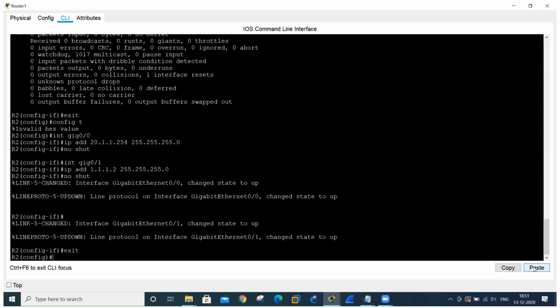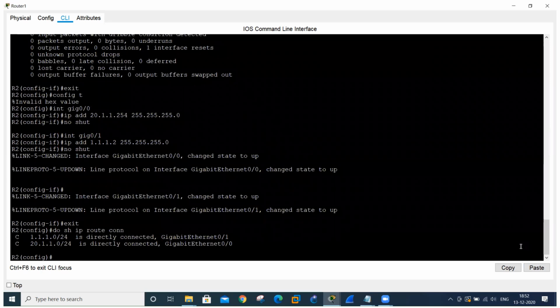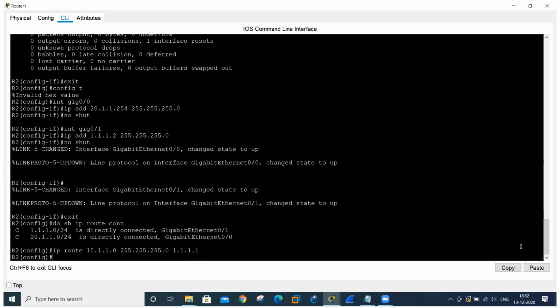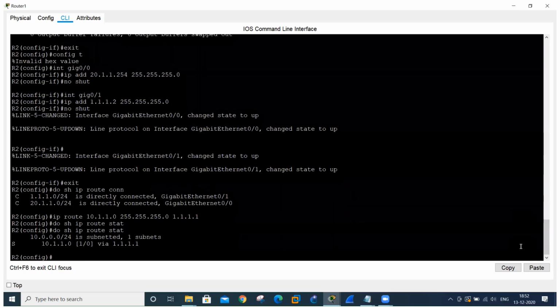If you want to check on that, yes, do show IP route connected, and you will see both are showing up here. And I will be setting up the static route here as well, which is IP route, and then I have to go to 10, right? So 10.1.1.0, and I will say 255.255.255.0. And what is the next stop for me? 1.1.1.1. Done. Now, if I want to check this, I can immediately check that. I will say static, and it will be showing up.